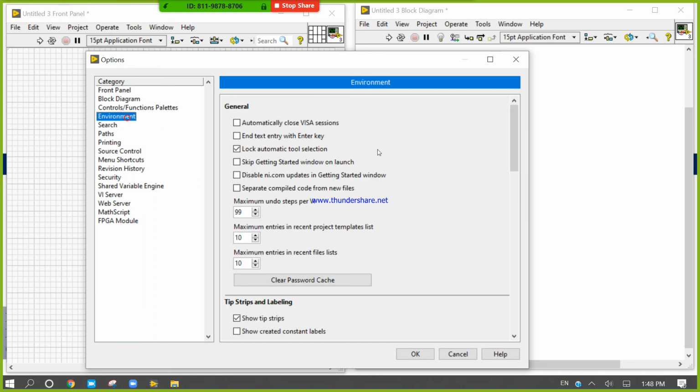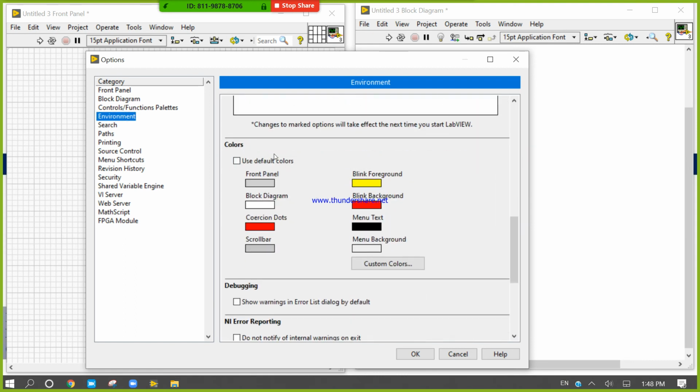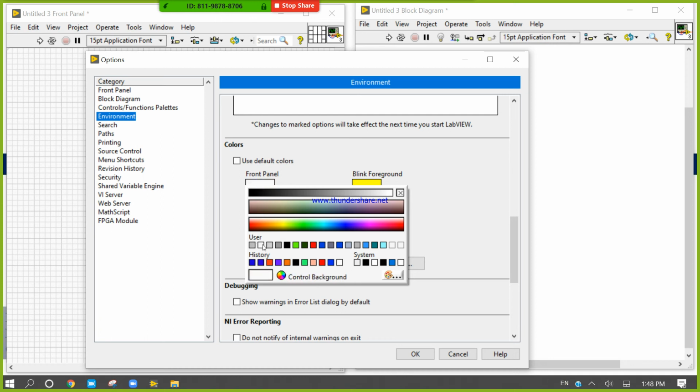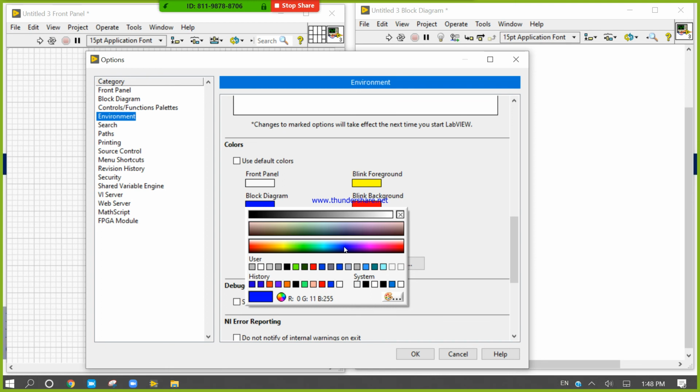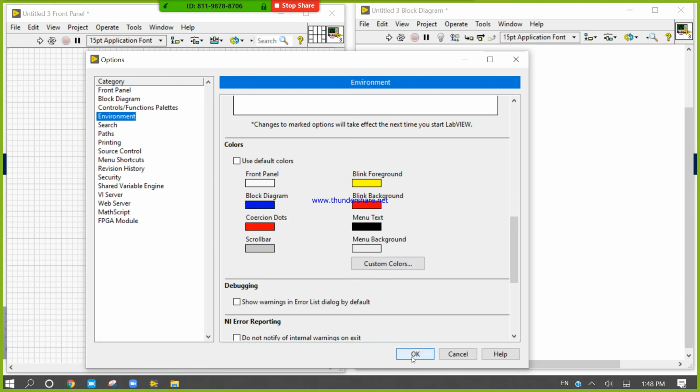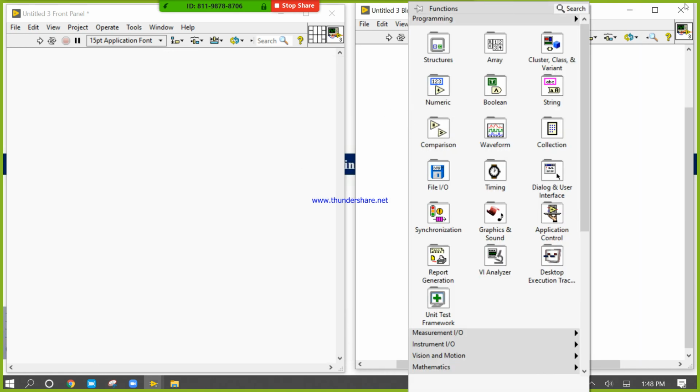Now come into the environment, come down, now you will get the color of the front panel. The color of the front panel is right now this gray color. Let's check. Click here and change the color to whatever you like. If you want, you can change it to blue also. And if you want to change the color of the block diagram, you can change that also. And if you press okay, now you can see it.